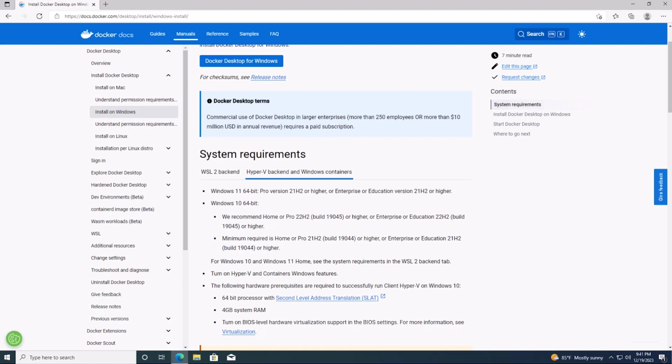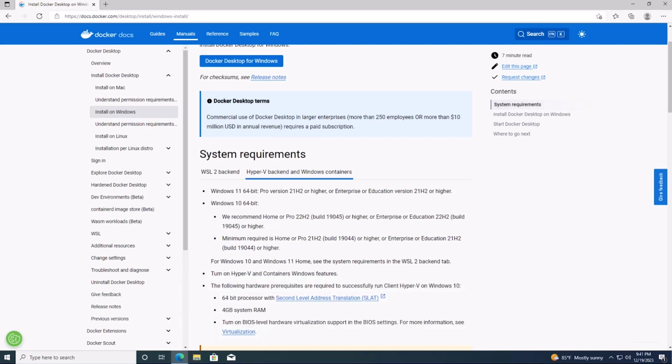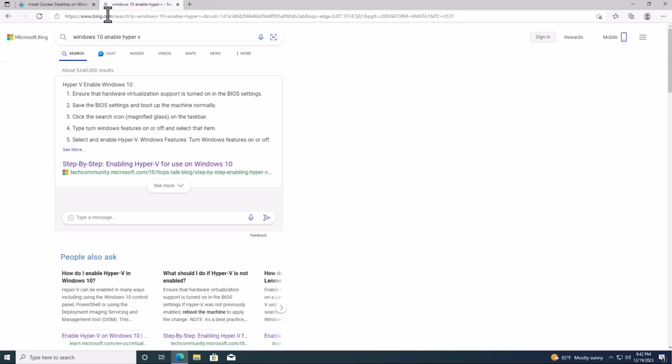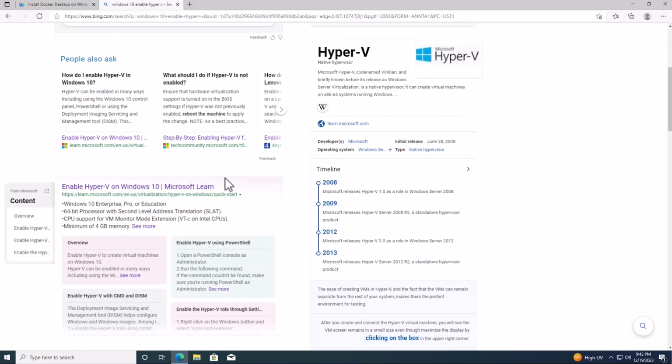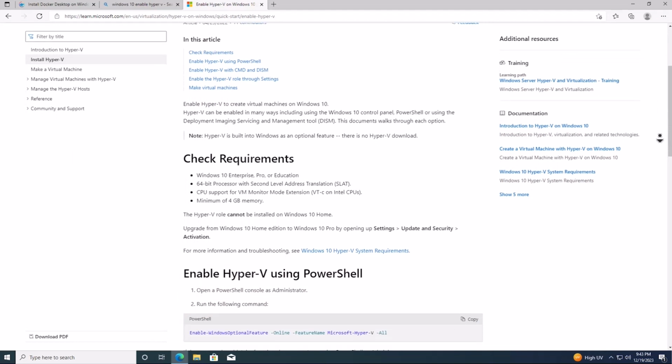In my case, I'm running Windows 10 Pro, and I won't be using the Docker Toolbox. If you're in a similar situation, follow along. The first step is to ensure that Hyper-V and containers features are enabled. Open your search bar and look for Windows 10 Enable Hyper-V. For detailed instructions, I recommend following the approach described on the official Microsoft web pages.